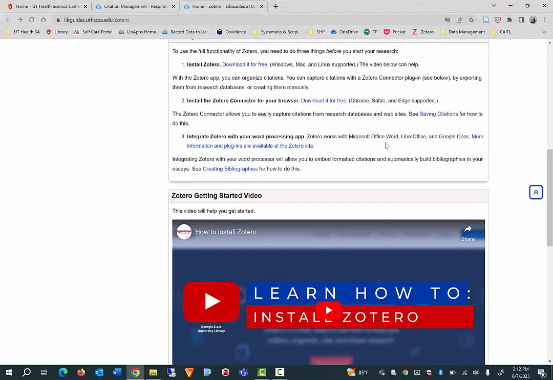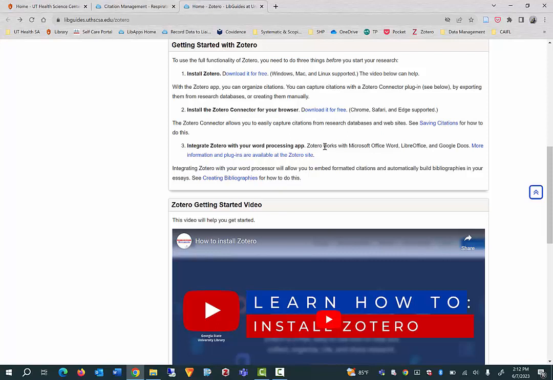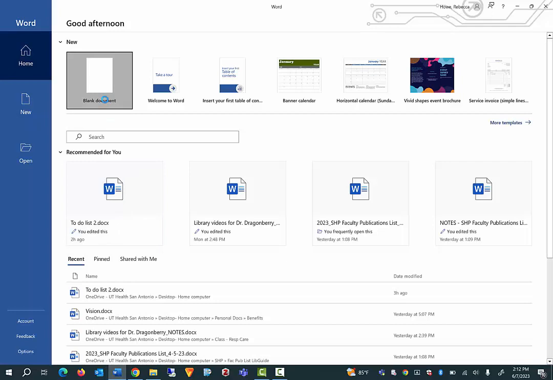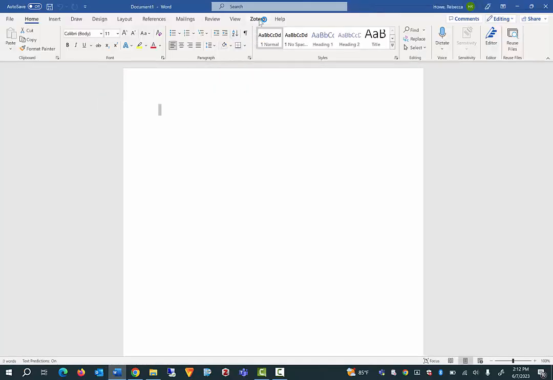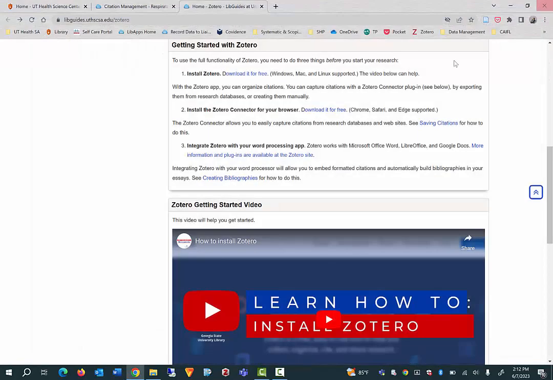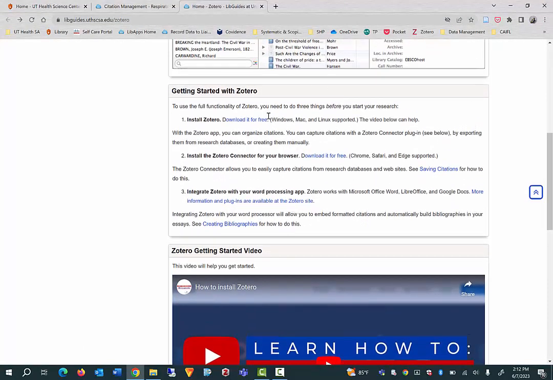The third piece is integrating Zotero with your word processing app. If you use Microsoft Word, then it should automatically download into Word when you download the Zotero file. So I have Word on this computer. I've downloaded Zotero. If I open a blank document, you should see here it says Zotero. So when I'm typing my document, my paper, I'll be able to go here and use Zotero and integrate it with Word. But I'll close that for now. So those are the three pieces you need to do. Really, you only need to do the first two. This one should do automatically if you have Word, again, on the same laptop or computer that you've downloaded Zotero onto.